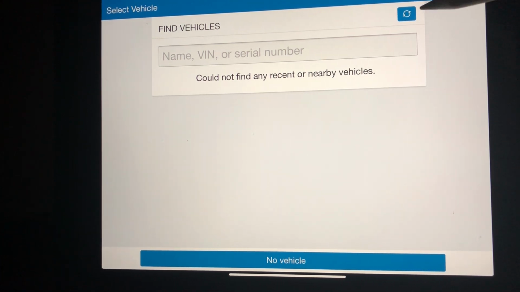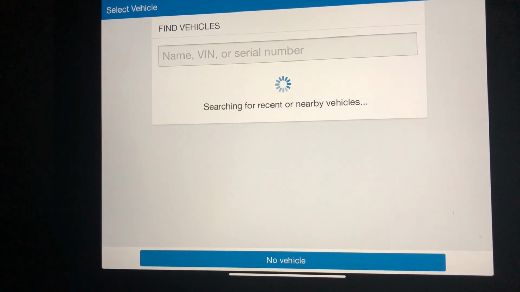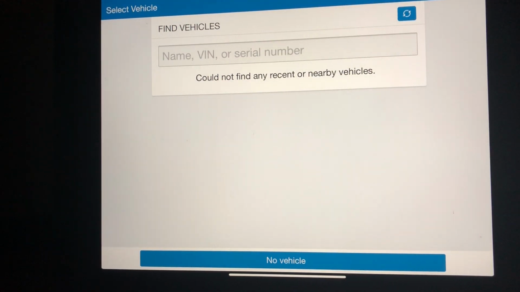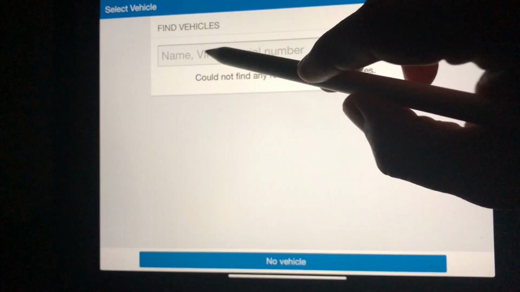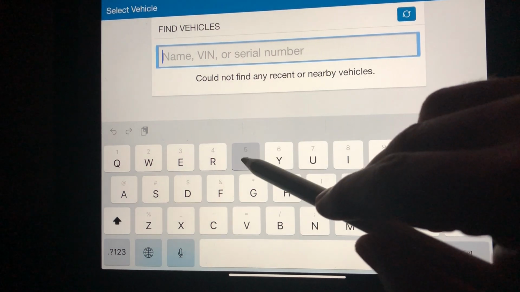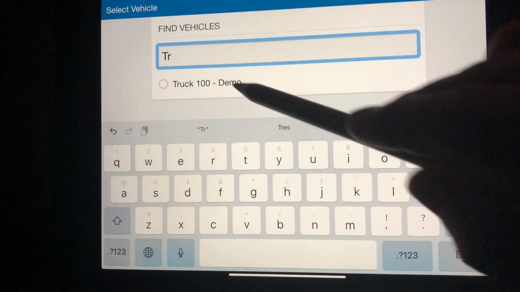If you want to refresh it, hey, you know what? I didn't see my truck number. Let me go ahead and refresh it. You never know, it might appear. Now with my demo, since there's no truck around me, I am going to manually enter mine just for training purposes. That's how it's going to appear.